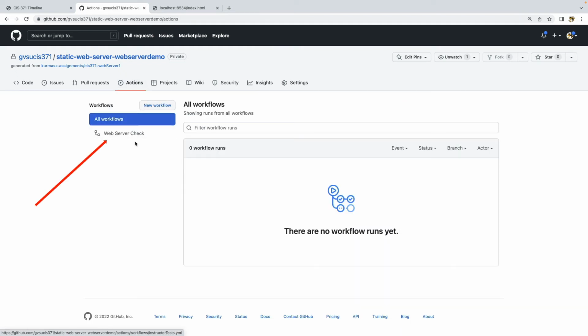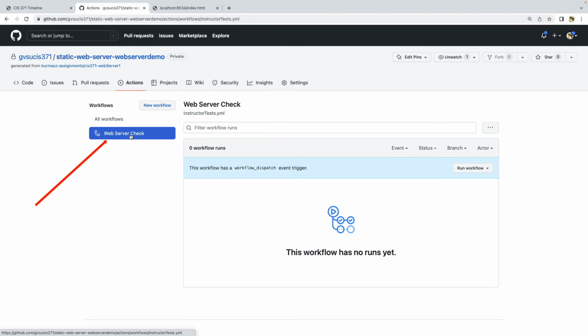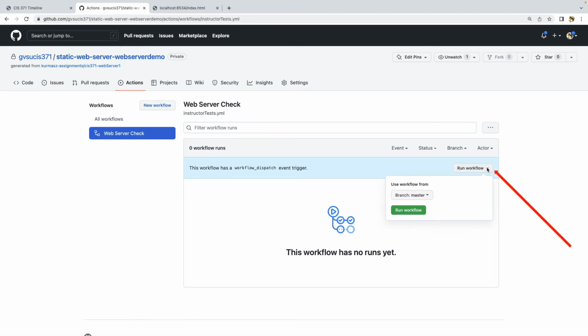And then under the blue All Workflows tab here, just left of center, you'll see the name of the test. Here it's called Web Server Check. Click on that. Then go over to the right to the drop down where it says Run Workflow. Make sure that the correct branch is selected. For these smaller projects, it'll probably just be master. And then click the green Run Workflow button.